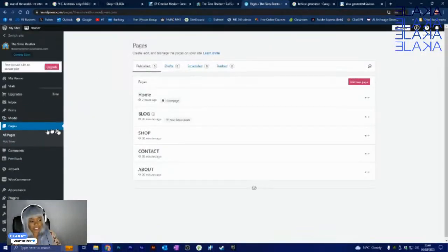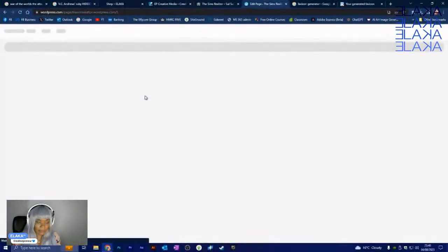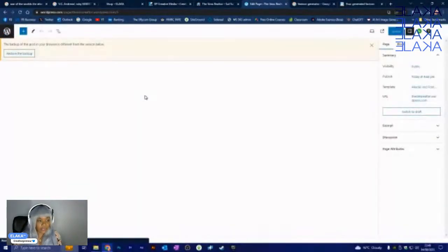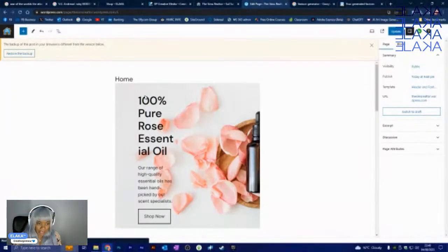Whilst you're on your dashboard, you can literally click on pages. As you can see, it's automatically taking me there. When you click on pages, the list of all the pages you've created is going to show up. And then if you want to edit a particular page, all you have to do is click on it, and it will take you straight to the edit option. If I'm not mistaken, unless they've changed it, it will take you to the edit page.